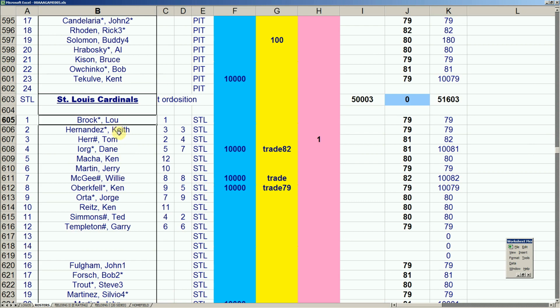'79 was one of Brock's best offensive years, actually. Keith Hernandez, MVP year for him. You got Dane Iorg hitting .327. You got Willie McGee. You got Ted Simmons and Gary Templeton, still doing good stuff. So Gary Templeton's still here, and Ozzie Smith's still in San Diego.